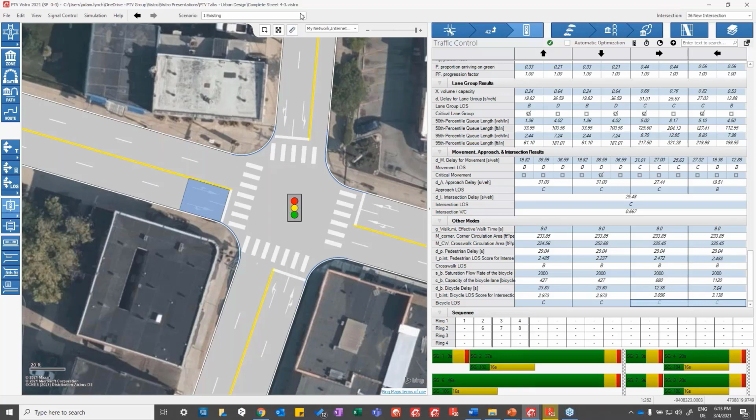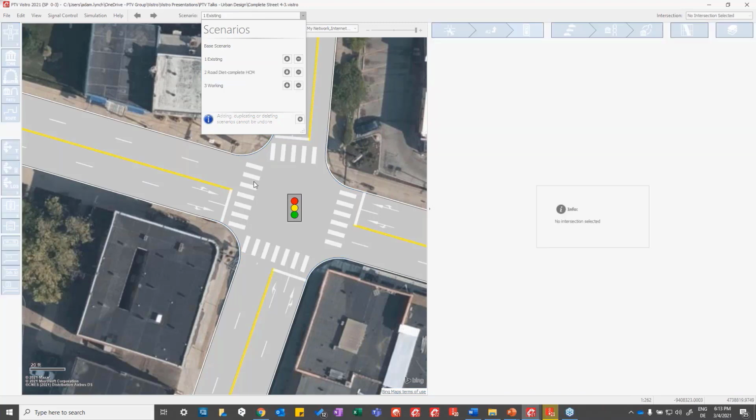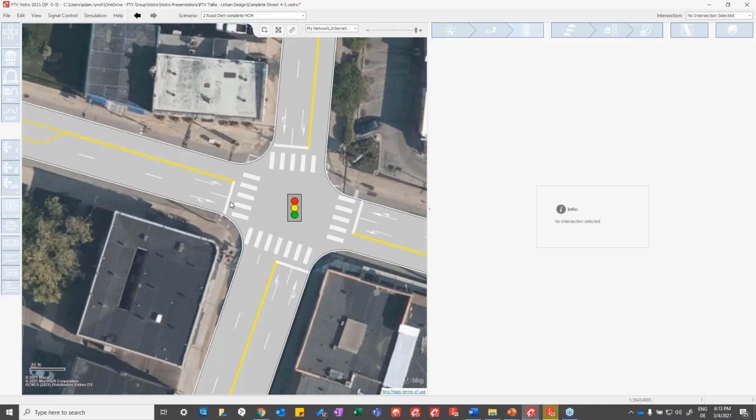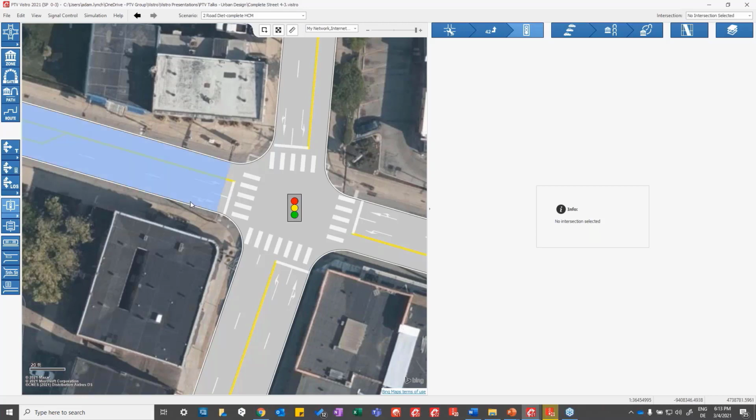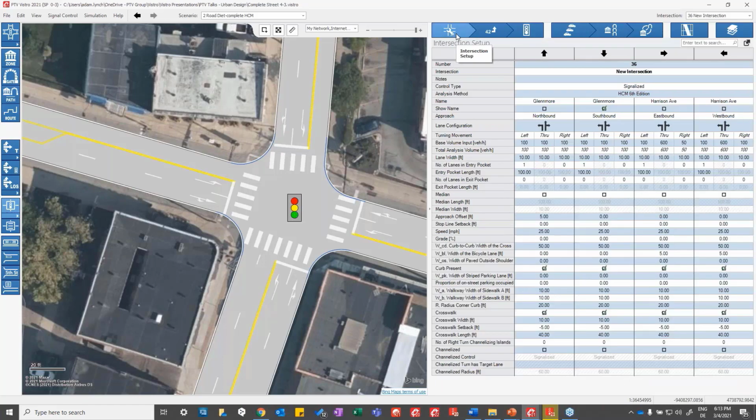But if we go ahead and pull up our road diet scenario, and I'll go ahead and click this. I already prepped this. You can see that now we have 3 lanes in here. And again, if I click on the intersection and look at the intersection setup tab, now we have a smaller curb to curb width because our streets are a little bit smaller. We do have the 5-foot bicycle lanes in there, and that's pretty much the difference.